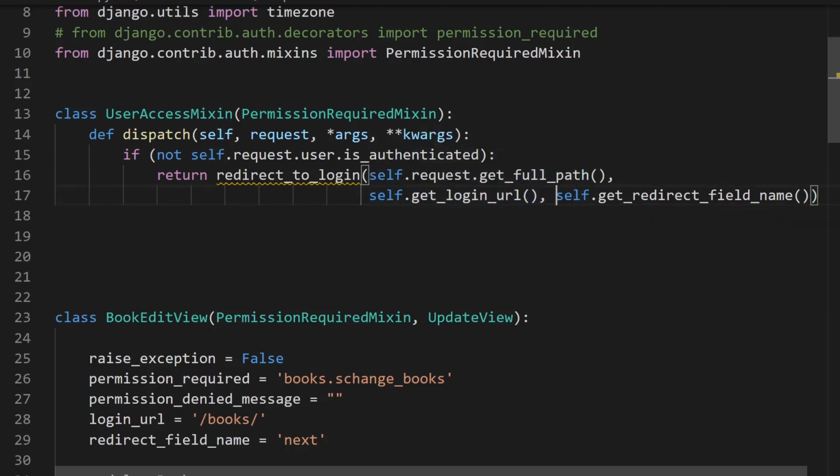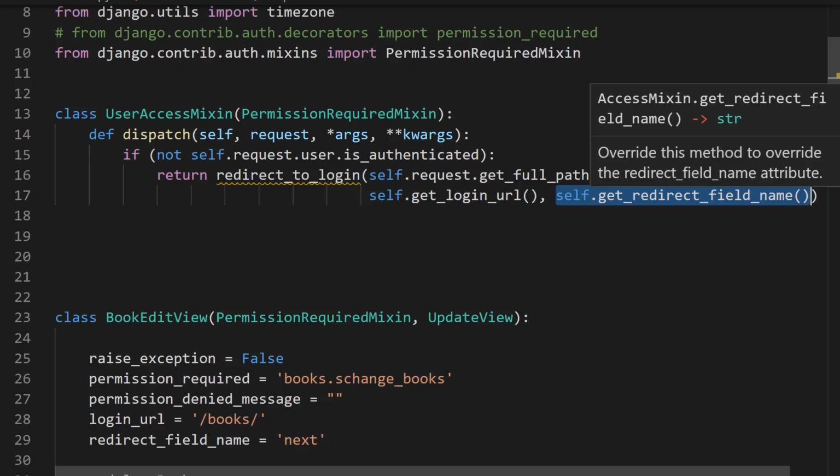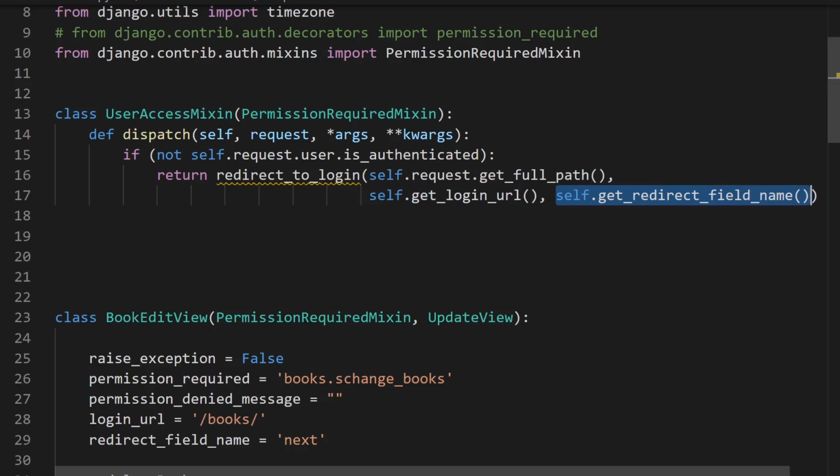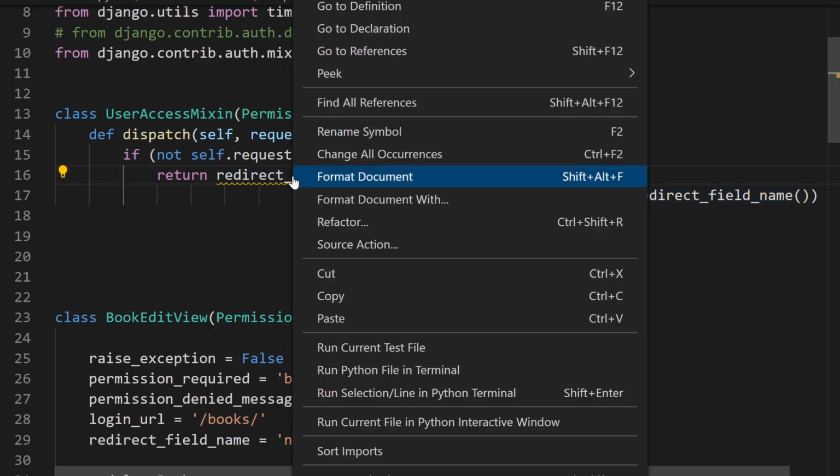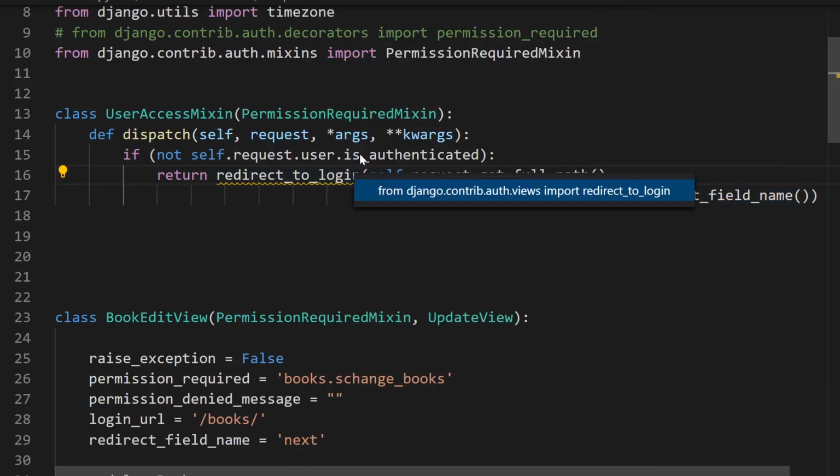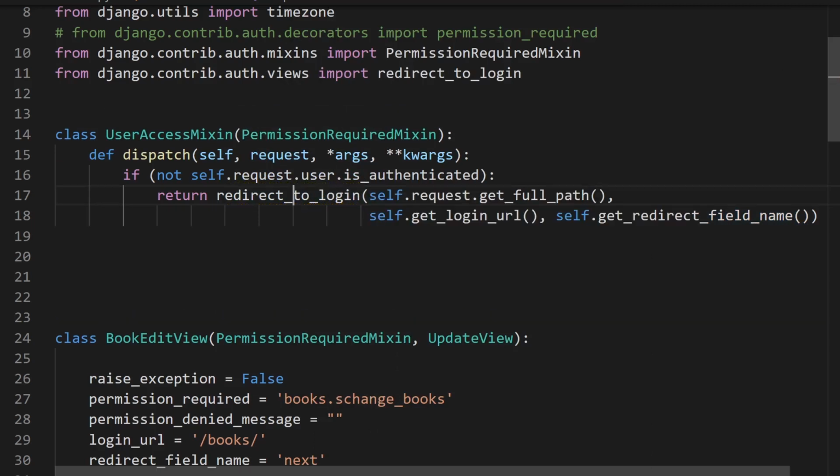And then, if you remember, we're going to utilize the redirect field name, the next, so that when someone does log in, it takes them to that page that they just came from. So that's what we're building there. Notice that it's in yellow. We're just going to add that. So from django.contrib.auth.views import redirect_to_login. So we'll add that in, to utilize that.